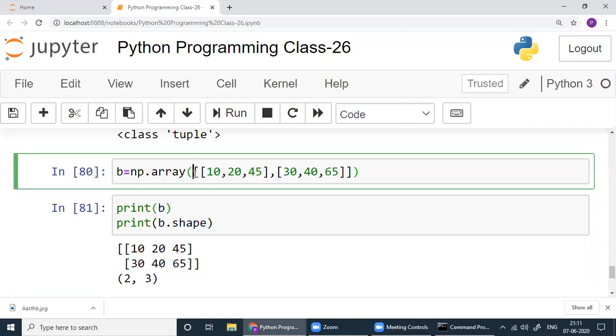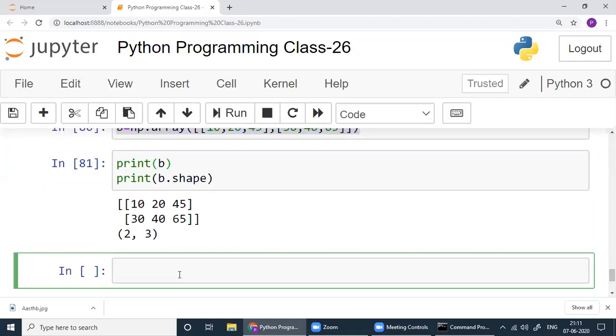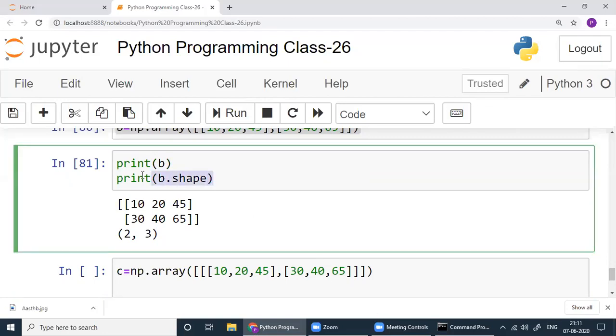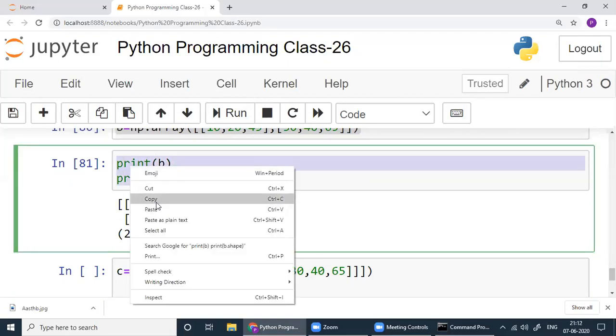Now suppose I want to make it a 3D array. Can I write this? Remember, you have to write three brackets. Then you try to run it. Okay, let me write C here. And you run it. I can write this, copy.